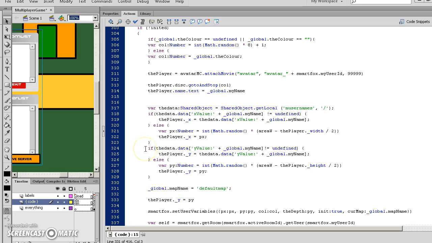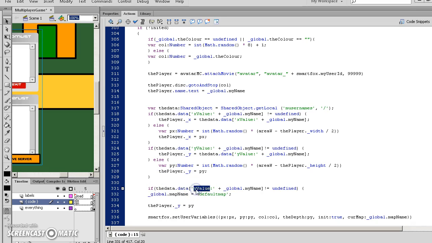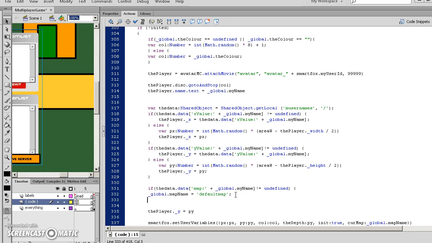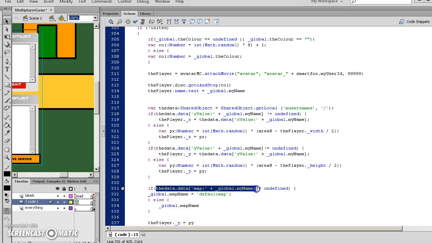let's see if map.google.my name is equal to undefined, then google.map name is equal to default map. Else, if it is defined, then google.map name will be equal to the data.a.map changes to map. And that will set it to go to the specific map that was saved.